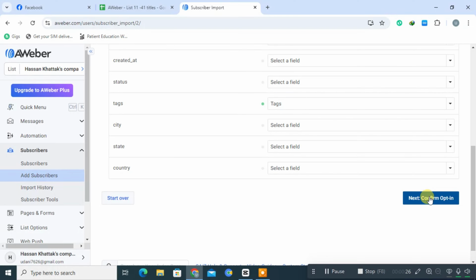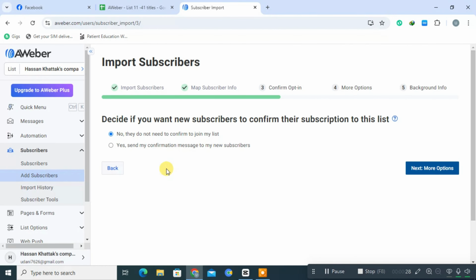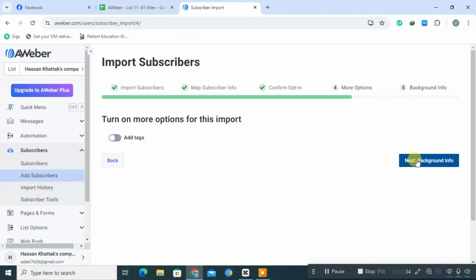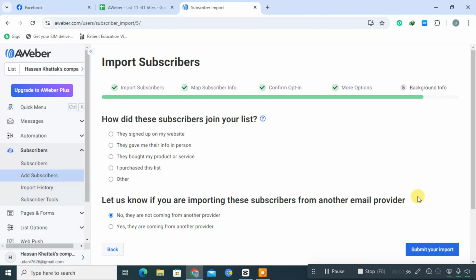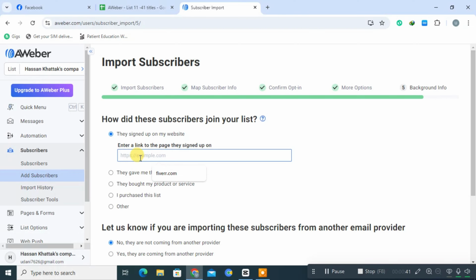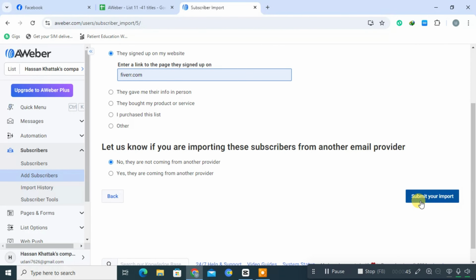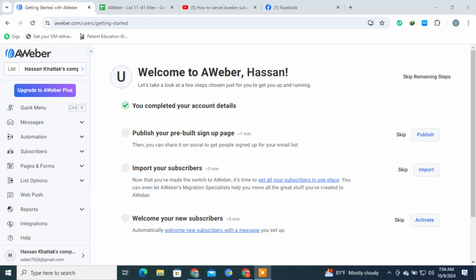Decide if you want to confirm your subscriber list and click on Next. Review the tags option and click Next. Then add a reason how they can join your list and click on Next. Your subscribers will be imported shortly. You can now view these new subscribers in your list.